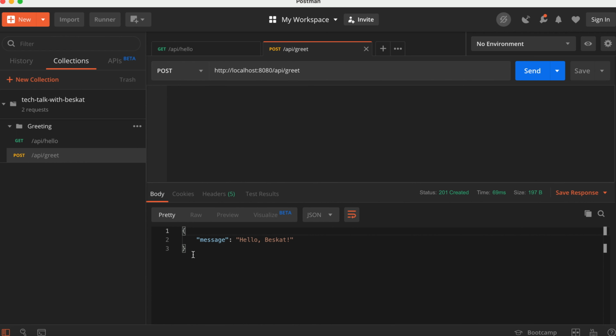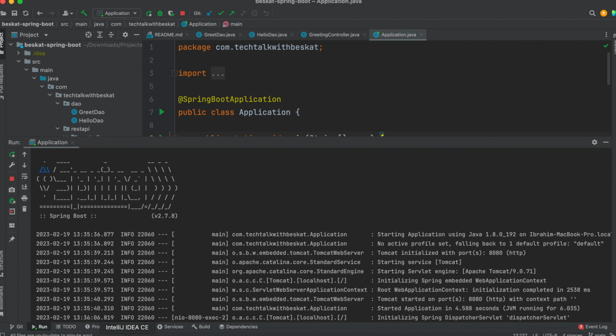That's it. We've created a simple greeting REST API using Spring Boot and the ResponseEntity class to return JSON responses.